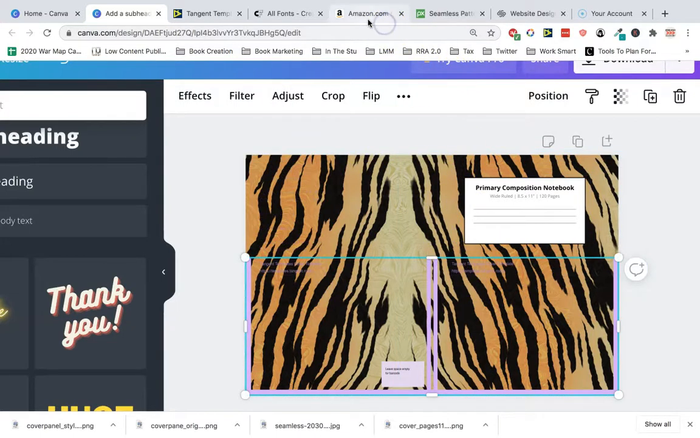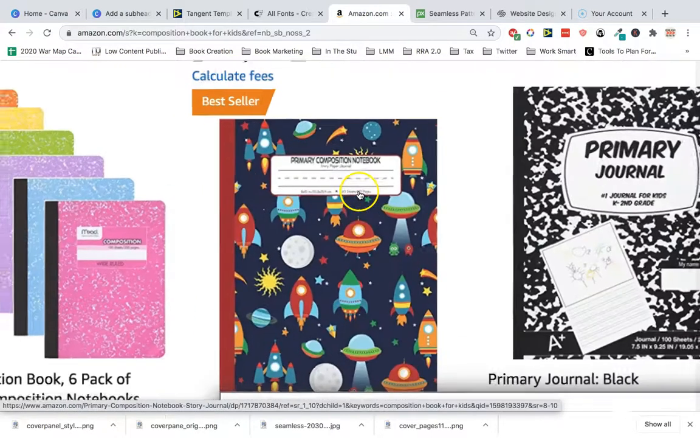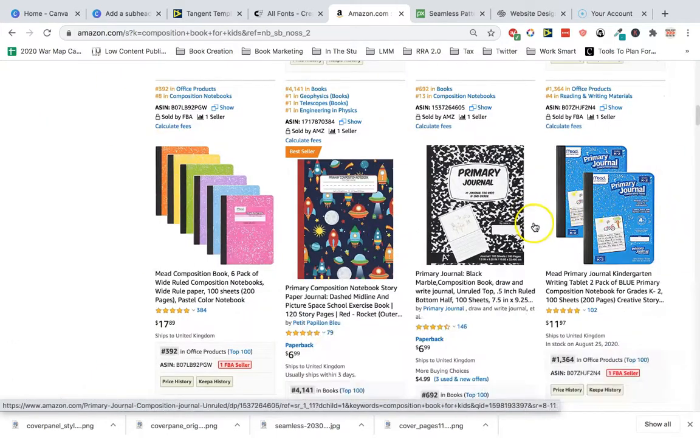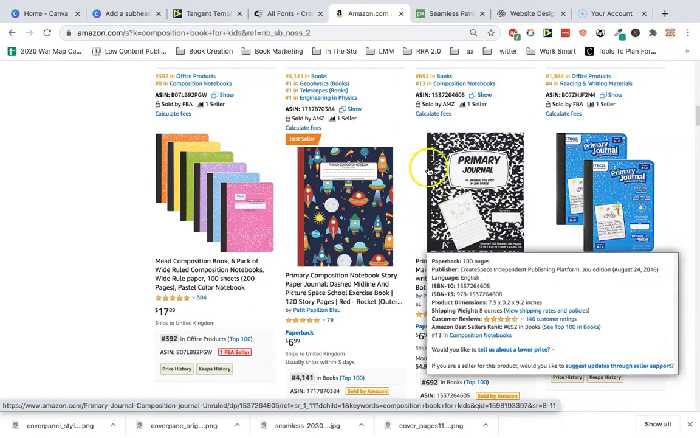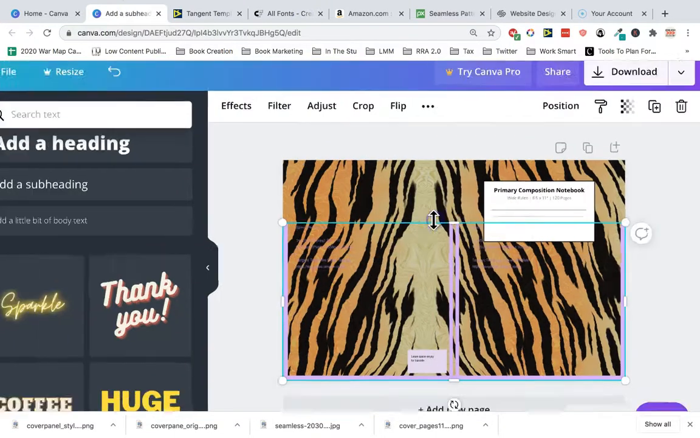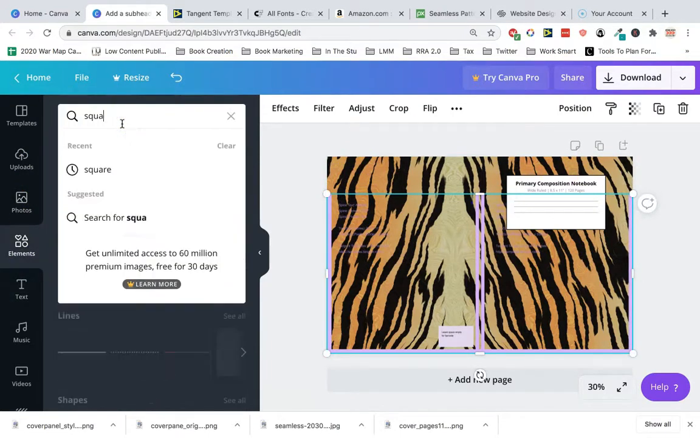So we're just going to take a look back on Amazon, see if there's any more inspiration for us. So you can see they've got like the page numbers, the number of sheets, story paper journal. So that's pretty much all covered. Let's see what else. What we want to probably add as well is one of these kind of lines that goes on the left-hand side. So you could leave it like this, but we're going to try and see what it looks like with one of these lines. So I'll show you how I make those.